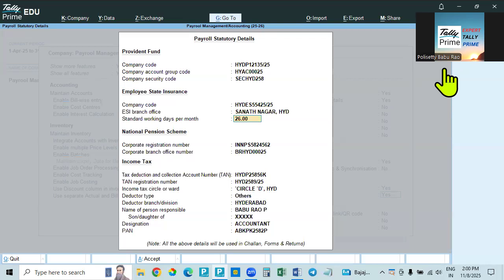So what is the actual number of working days? There will be 4 holidays definitely, sometimes 5 also, but actually there will be 4 holidays. So working days will be 26. You have to give that. Then the National Pension Scheme, it is related to the government. So the corporate registration number and then the corporate branch office number, these details you have to give.